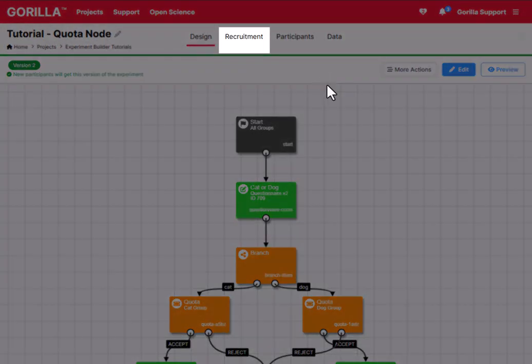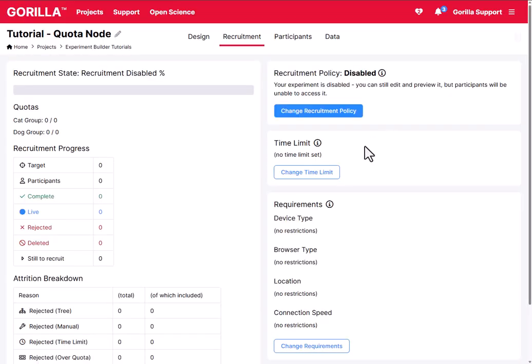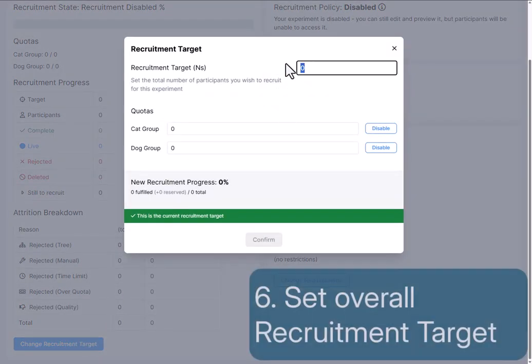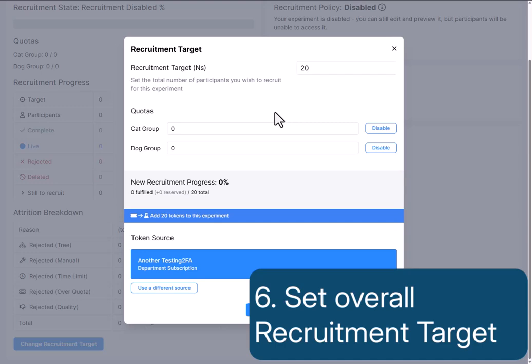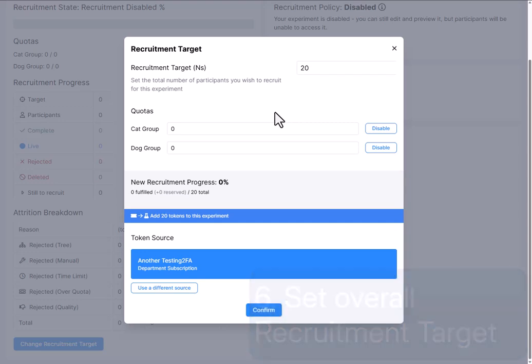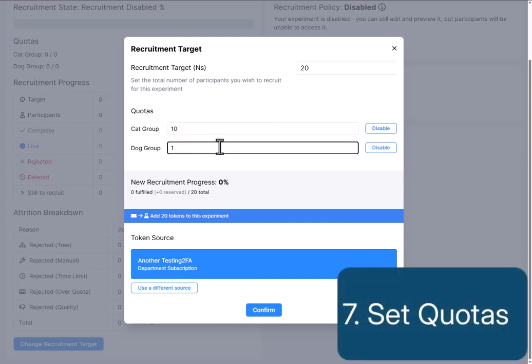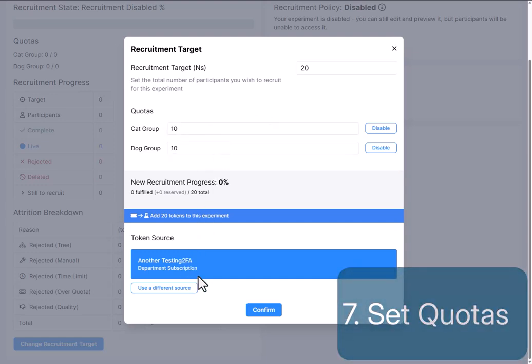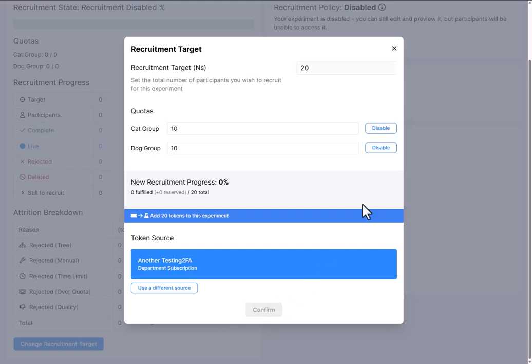To set the number of participants you want to recruit in each quota, go to the Recruitment tab. Click Change Recruitment Target. In the Recruitment Target box, enter the overall number of participants you want to recruit. Below you will see boxes corresponding to each quota node in your experiment. Enter the number you want to recruit in each quota. Select a source for the tokens and click Confirm.